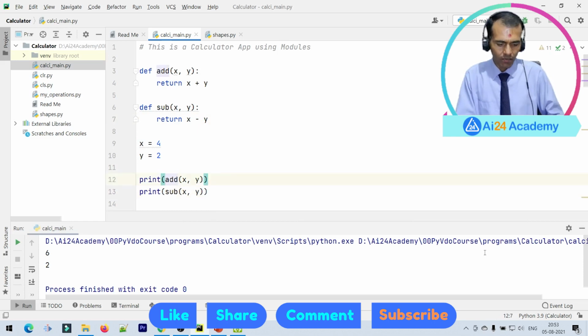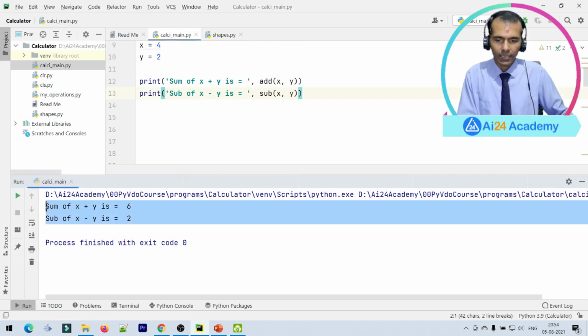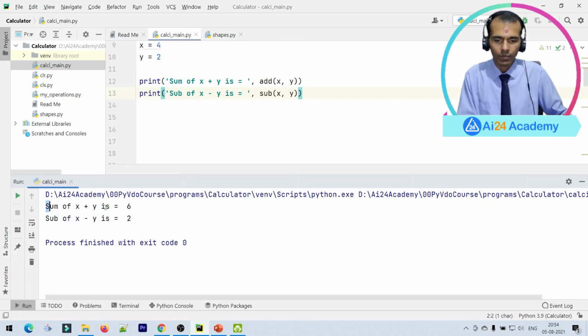Now let us put in some appropriate messages over here: sum of x plus y is equal to this, and similarly subtraction of x minus y is equal to this one. And now let us run it. So here we can see the answer: sum of x plus y is 6 because 4 plus 2 is 6, and subtraction of x minus y is 2, because 4 minus 2 is 2.